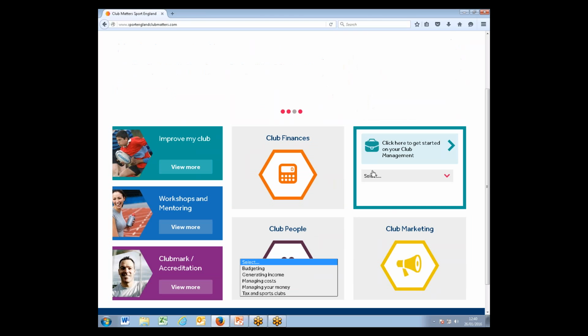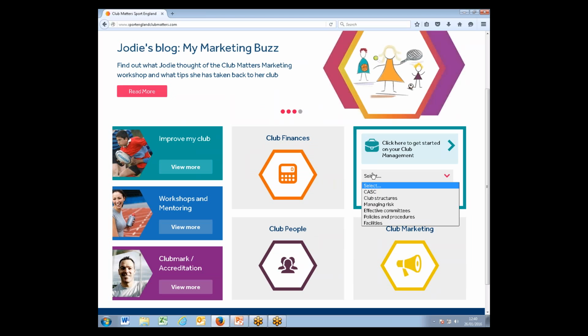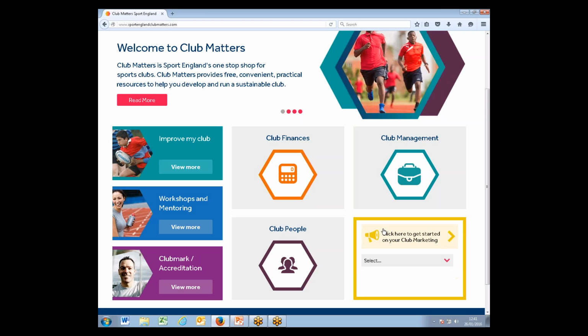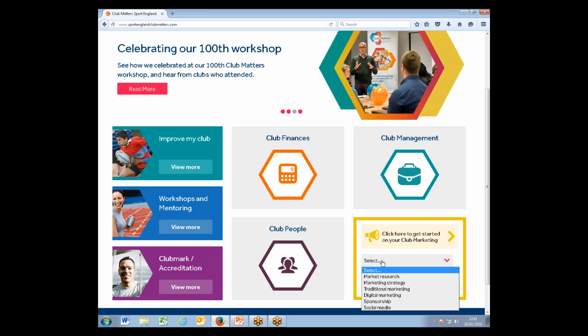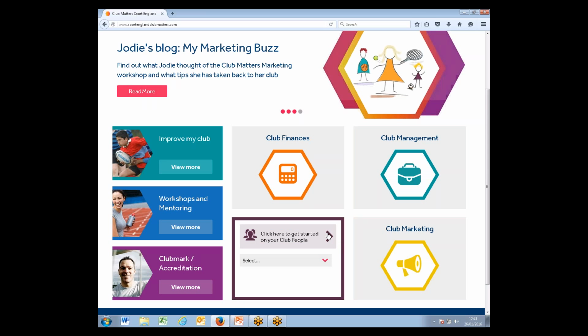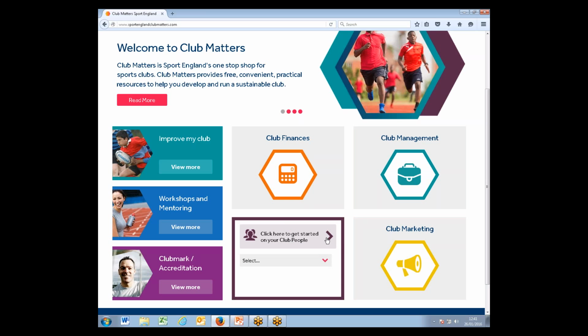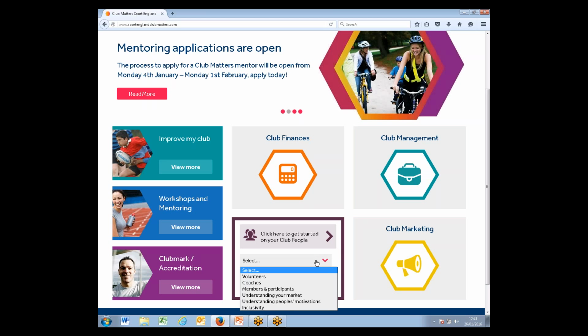There's club management here, which looks at various things from club structure to developing an effective committee and looking at policy and procedure. Club marketing at the bottom. It offers advice and guidance on how you can effectively market your club. So from research and strategy to traditional marketing and digital marketing, there's a whole host of information and resources around that on there. Finally, over here we've got Club People. So this offers support around volunteers, coaching, understanding your market, and various other bits as well.